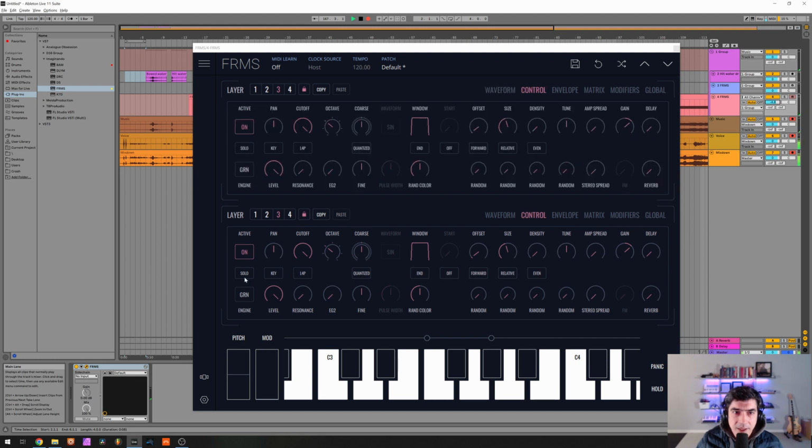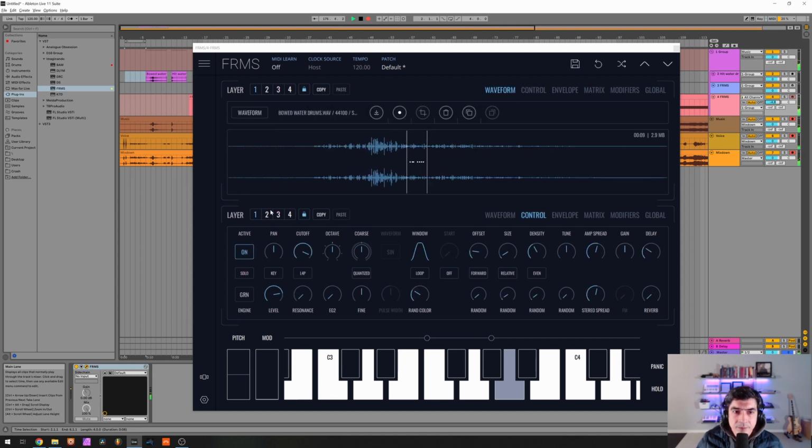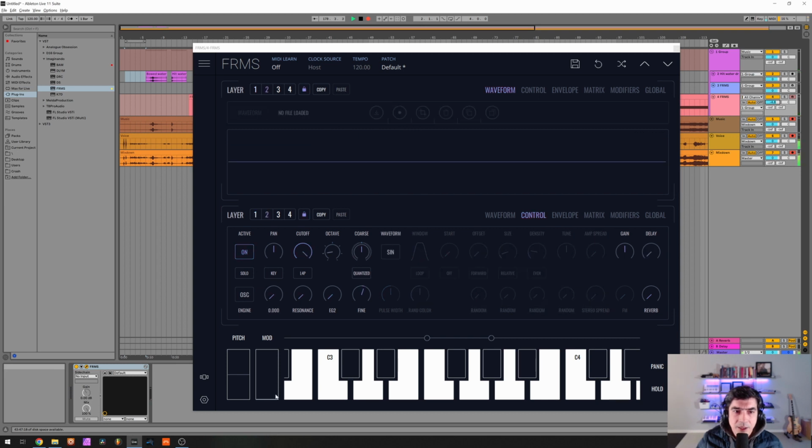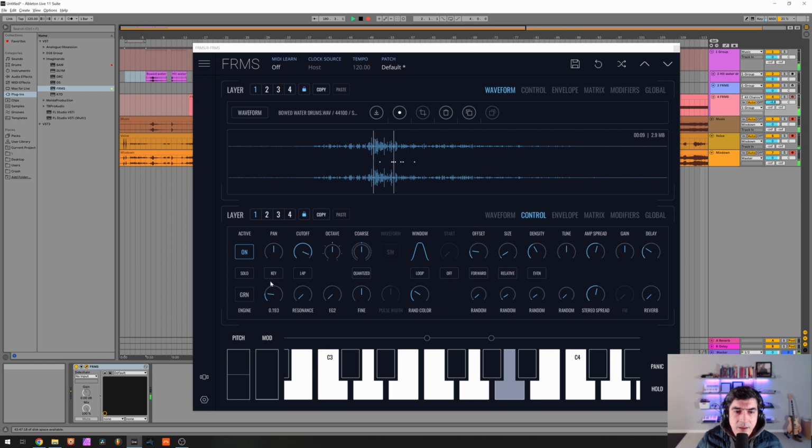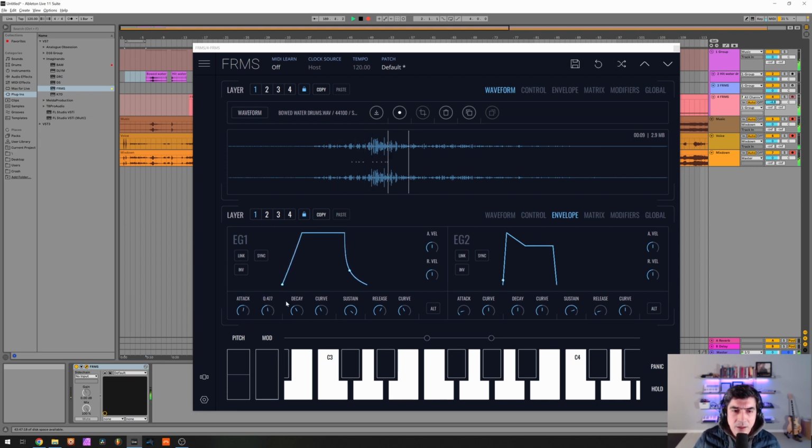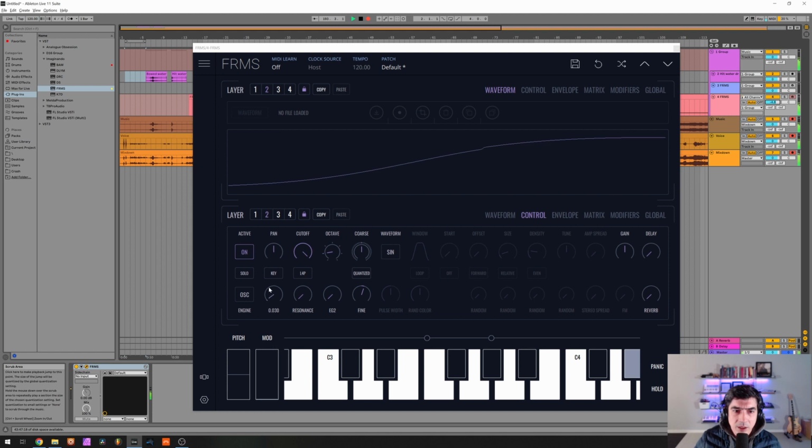Okay, let's go to the third layer. I think it needs a little bit of reverb. Okay. Now let's slowly bring these ones. Seems like it's a bit slow. This one, now this is the bass.